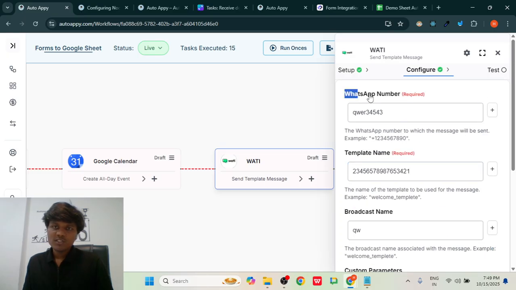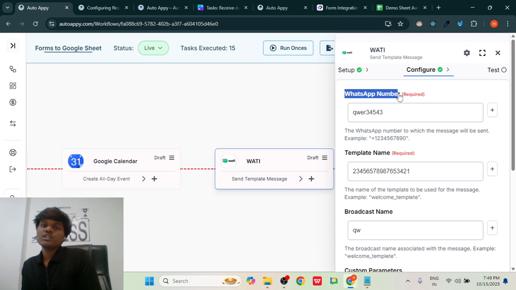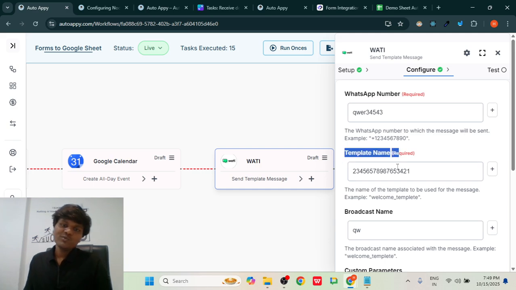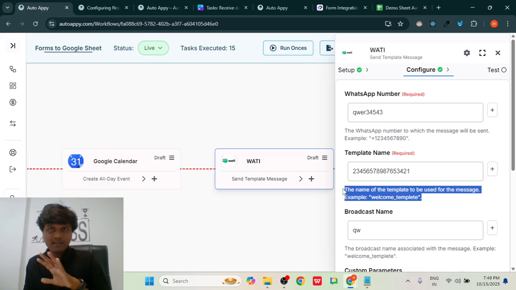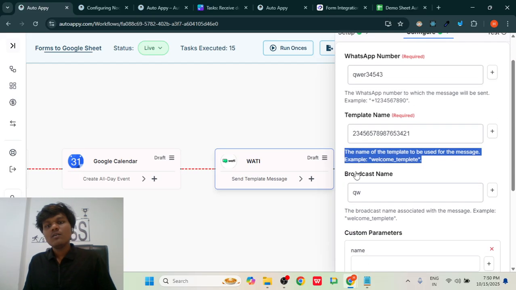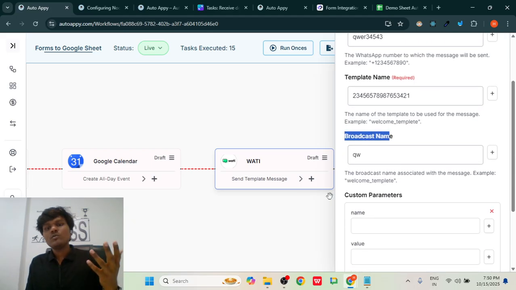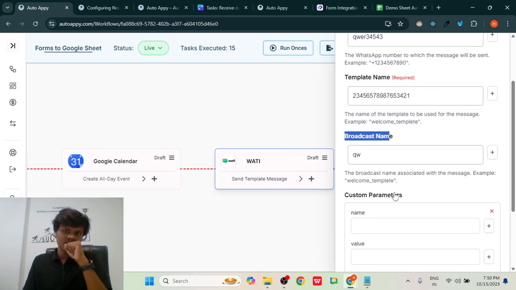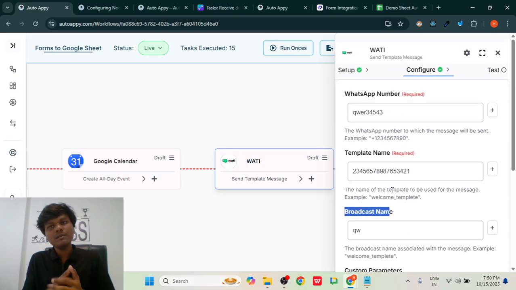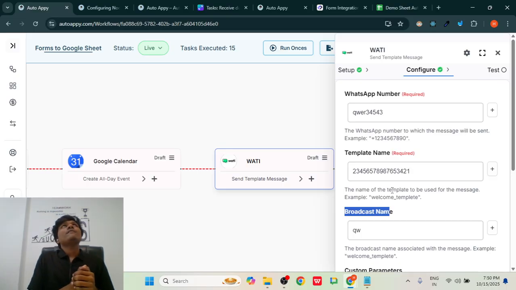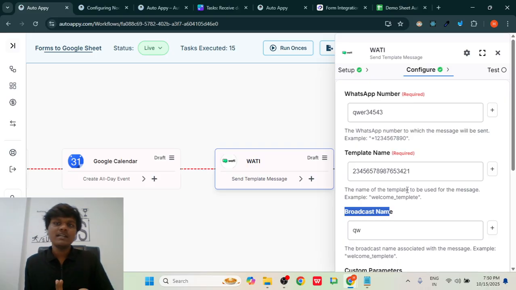These are like, what is the WhatsApp number of the person to whom you want to send a message? Which template message do you have to send? These are very clearly mentioned in the description. What is the broadcast name? It is optional. Or what is the custom parameter? Sorry. We will have detailed videos about every application. Every application has different actions, and for every action the configuration will change. The setup is common for one application.